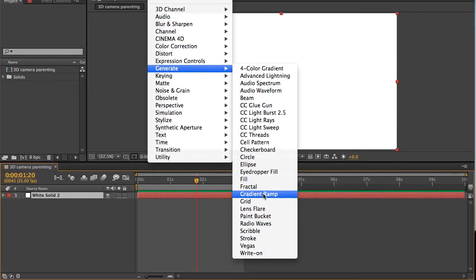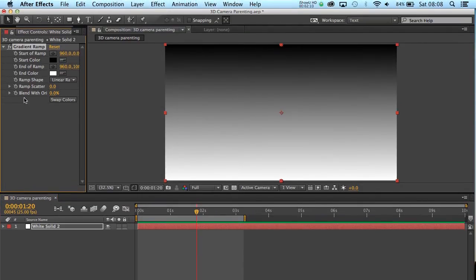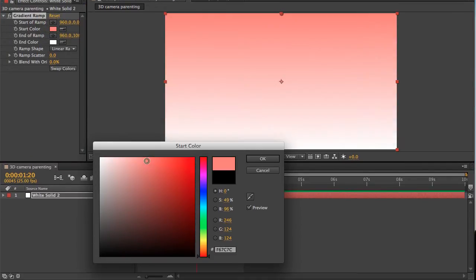If you're on the slightly older version of After Effects, CS6, you probably want to go down here where it says Ramp. I don't have it here because they've changed the name of it. But if you're looking for it in CS6, it will just say Ramp. But if you're on CC, go for Gradient Ramp. And I'm just going to make it a little bit more colourful. I'm just going to go to the Start Colour here and select a slightly reddy colour. That'll do.